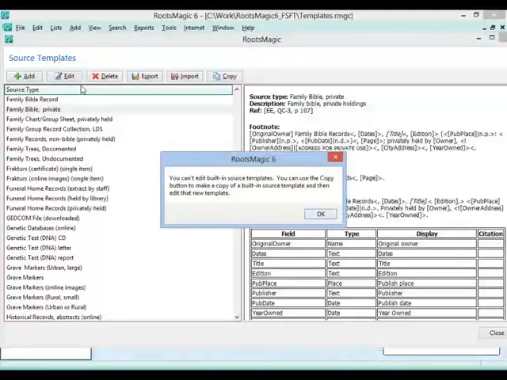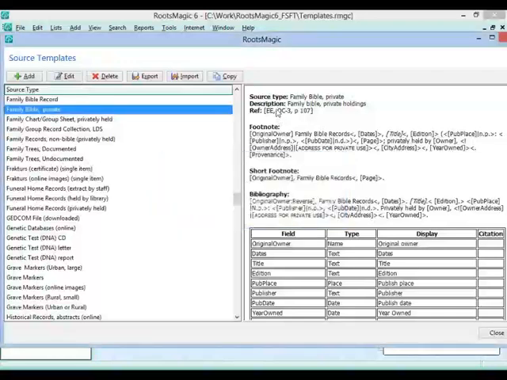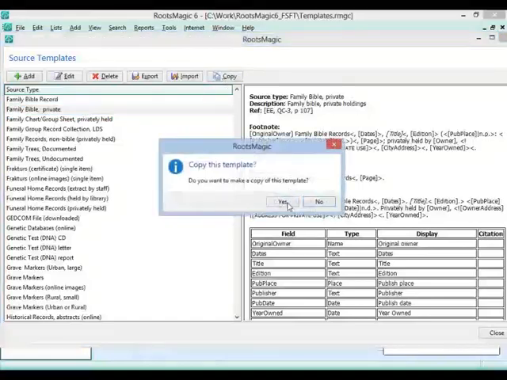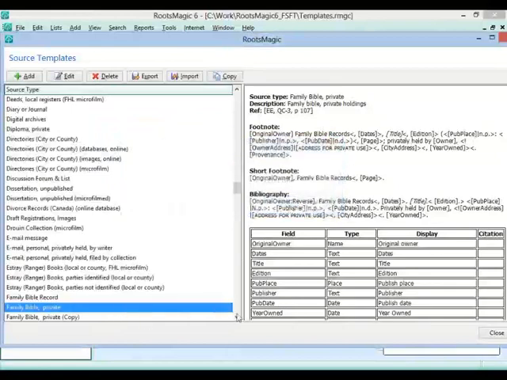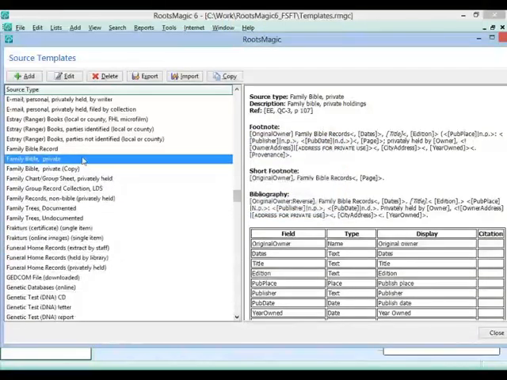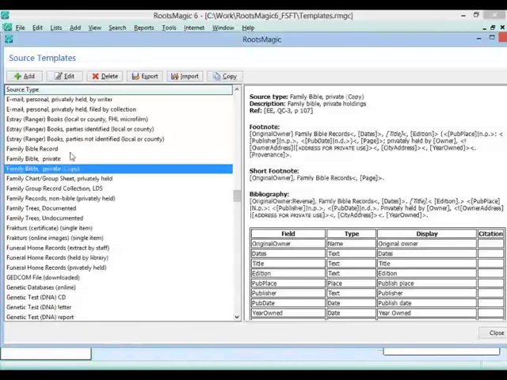These templates that are built into RootsMagic are based on Evidence Explained, and what we don't want is for you to go in and completely mangle up the built-in templates. So you can't edit a built-in one. But what you can do is select a template that already exists. If you want a template that's pretty close to one that's already in there, select it and then choose copy. Do I want to make a copy? And it'll say yes. So now there's the template that is built in, and here's the one that's a copy. It says copy. Okay, now I'm going to edit that one. And see, that one I can edit.